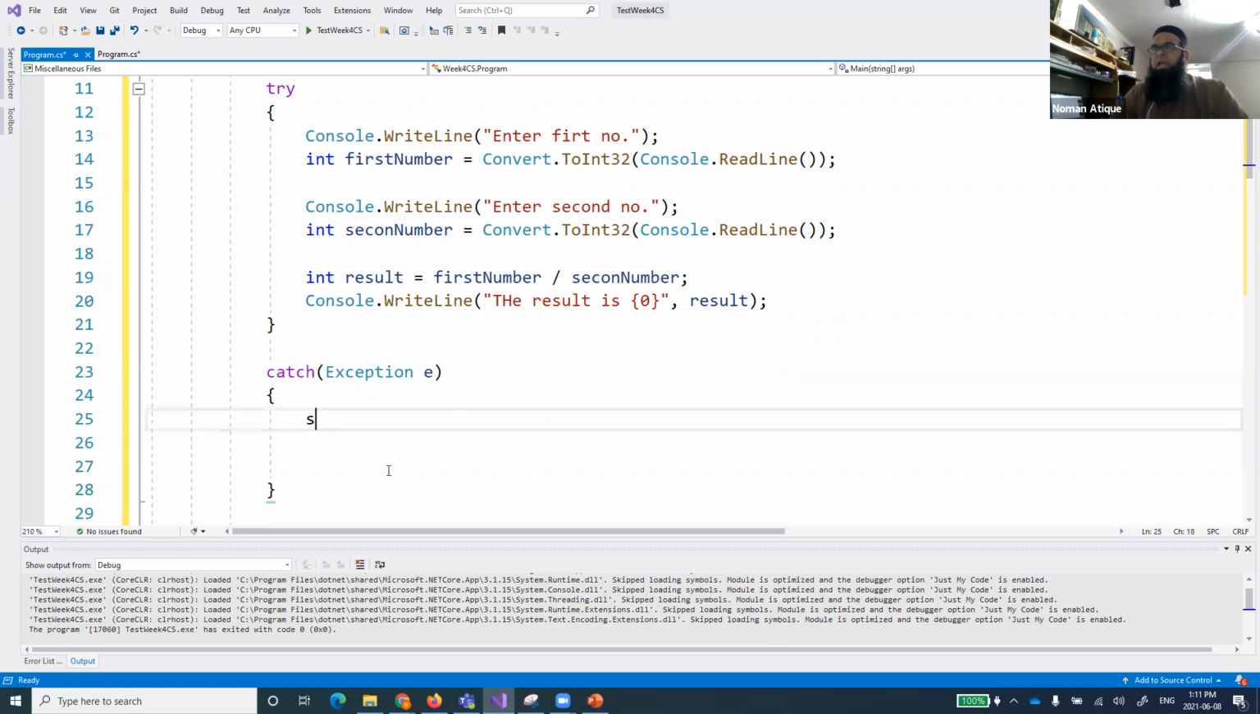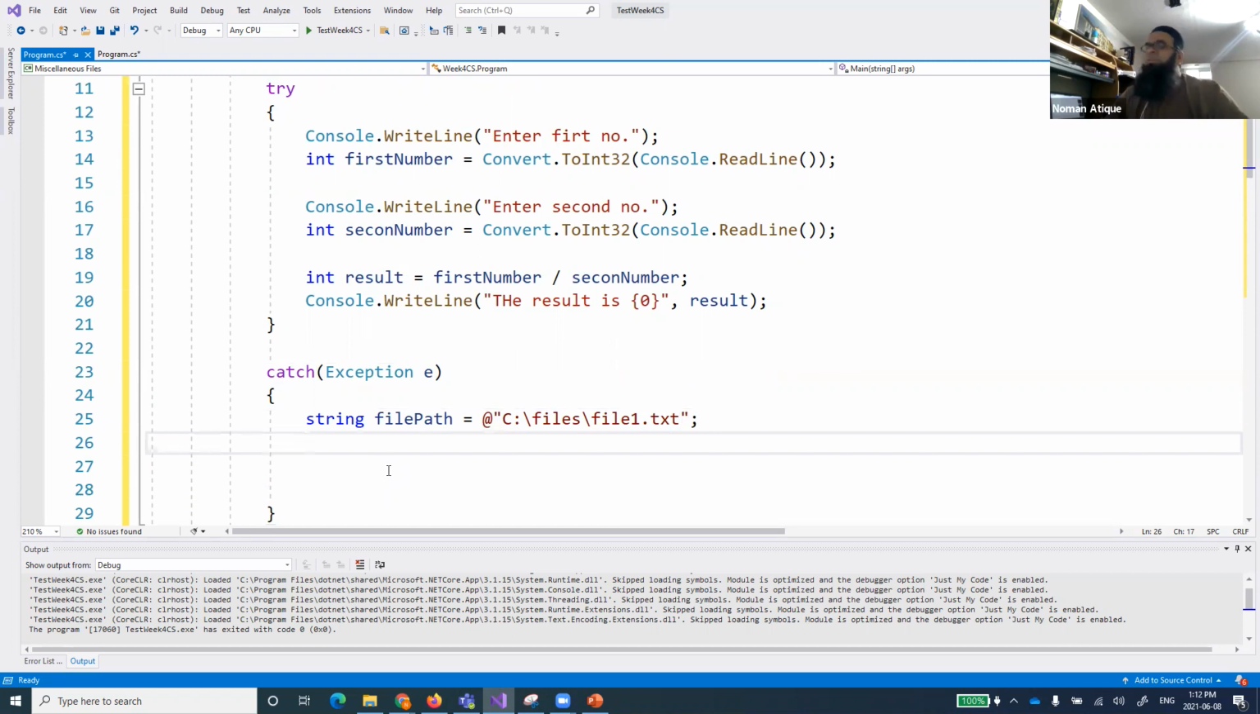Now here what we are doing are defining a string file path, right, equal to, and again, by using verbatim literal, we say C colon backslash, I have files folder and file2.txt or file1.txt. I'm using the same file that I've used, right? So I just defined a path, and why we have defined a path, that's also you will know shortly.